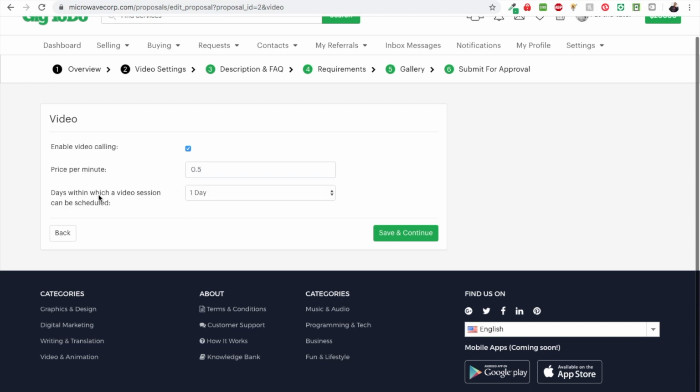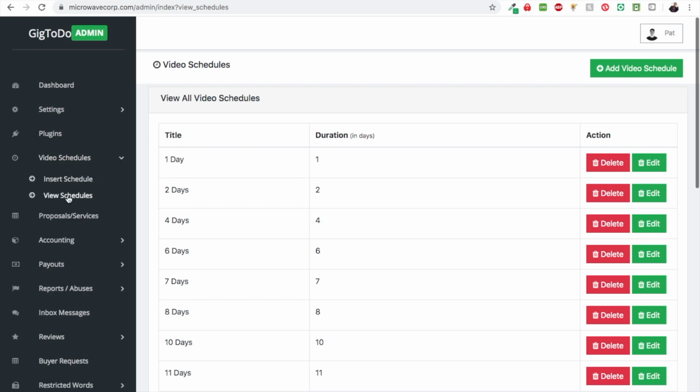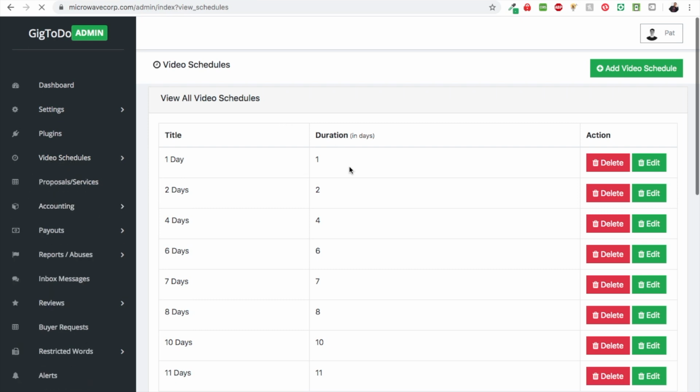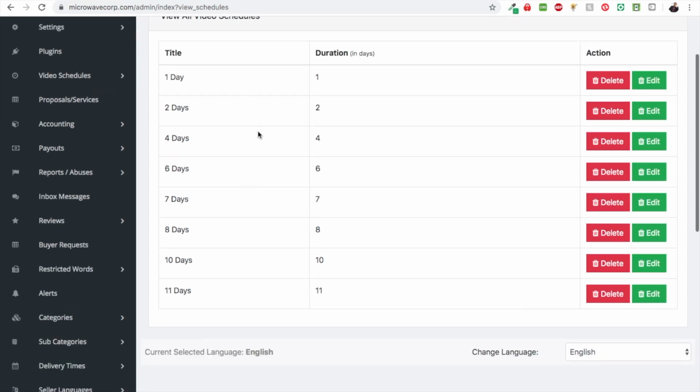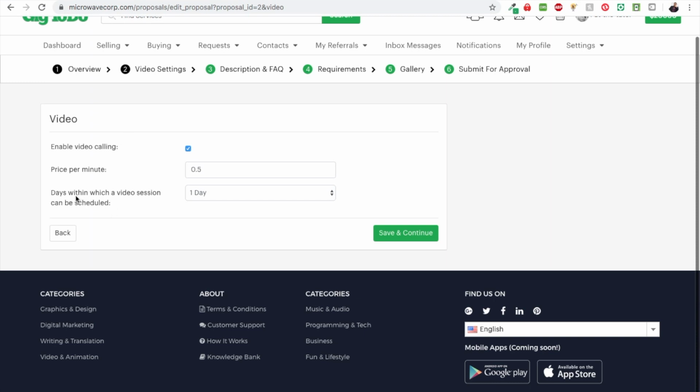Now the days within which a video session can be scheduled. If we go back to our admin panel, remember the video schedules. If we click on view schedules, all these dates right here, this is where you configure these dates, and this is what pulls out here. This is the number of days that the buyer will have after purchasing this proposal to schedule a date and time to do a video chat.